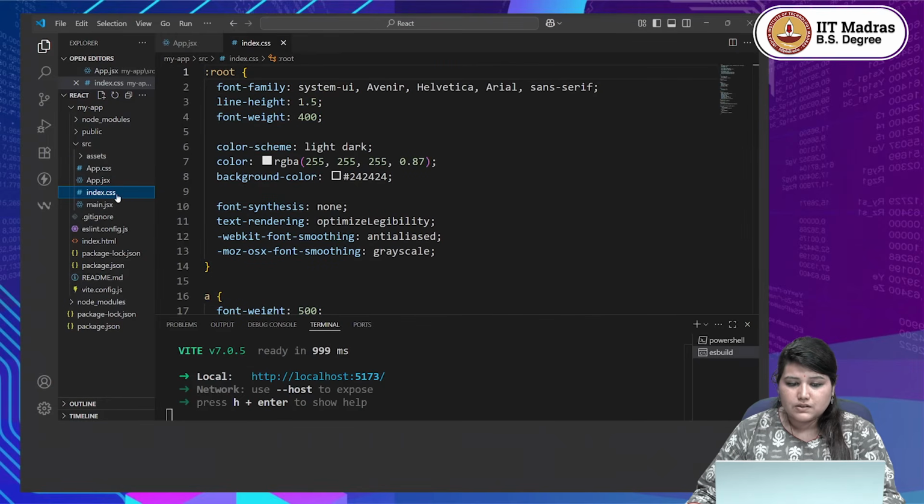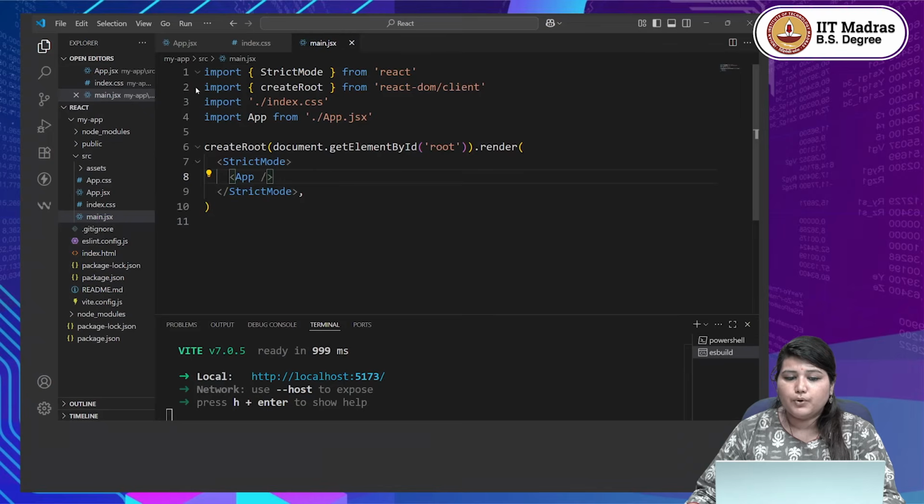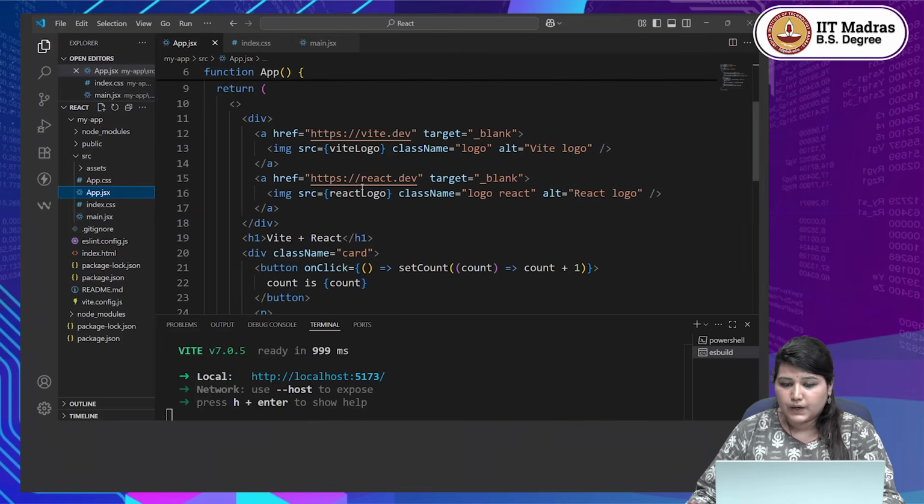Then we have this index.css file which gives styling to this index.html page. So basically these are my important files. We have the index.html page which has our root element, and we will be mounting our app component inside this root element. Then we have the main.jsx file which imports the app.jsx file, and here we have this piece of code which says that you have to get the root element and mount our app component inside that root element. If we go to the app.jsx file, here we have defined our component.